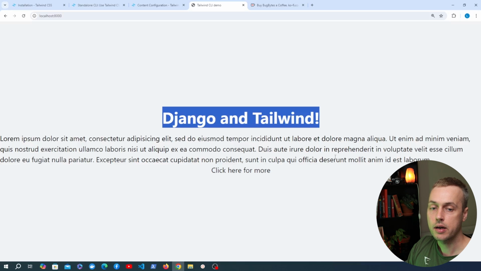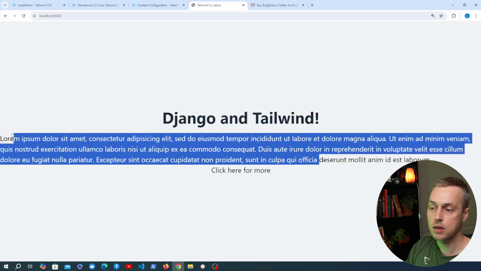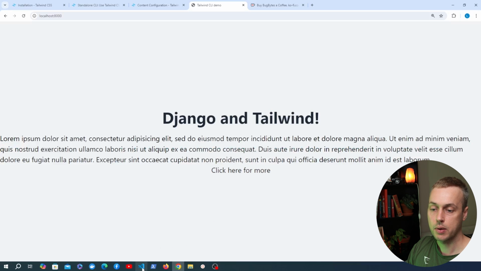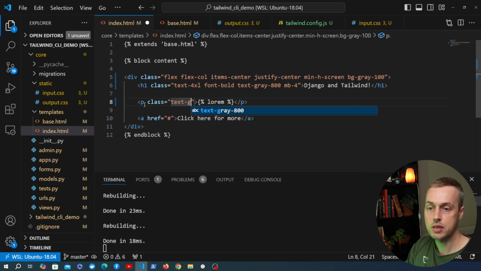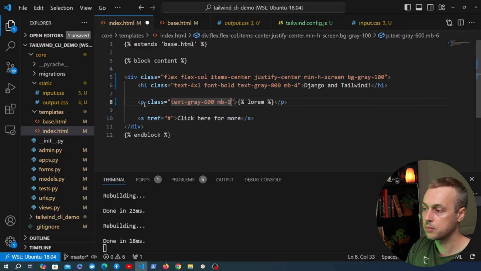Now I want to style the paragraph that we have here, and this is the one that's using this lorem ipsum text. So let's go back to the page here, and we're going to add some classes to this paragraph. Let's give it a text grey 600 class. And again, we want some margin bottom to separate it from the anchor tag below. And I'm going to give this quite a lot of padding.